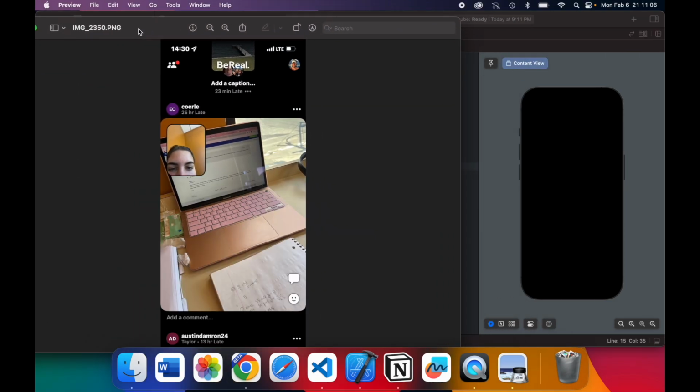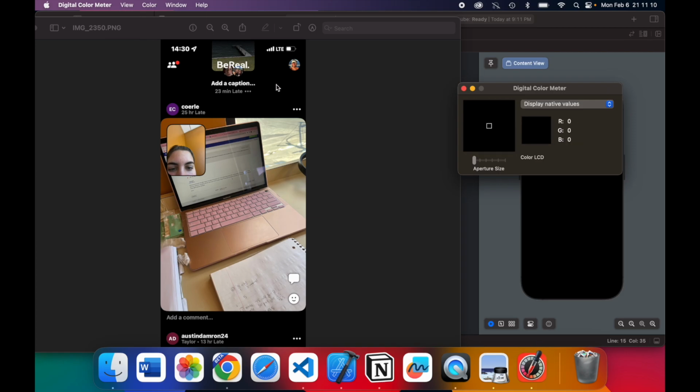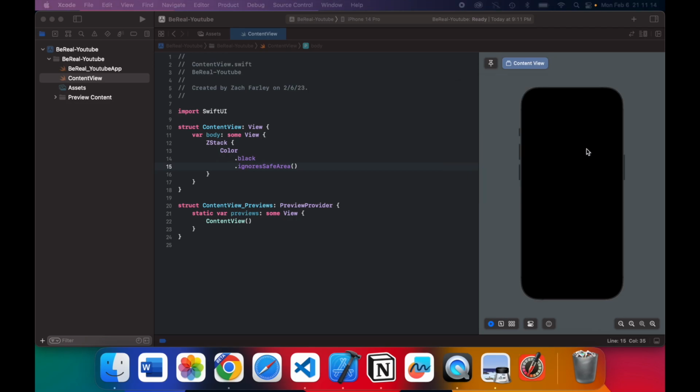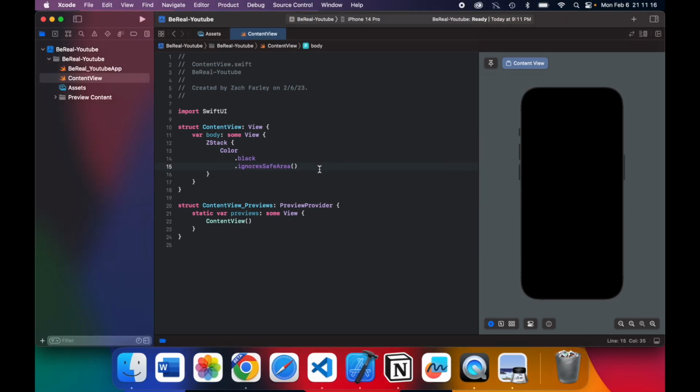Let's also make sure that this is a true black, because you're not really supposed to use true black when you're designing. Yeah, that's true black. Typically when you're designing things, you don't want your background to be that black, because that can sometimes hurt people's eyes.